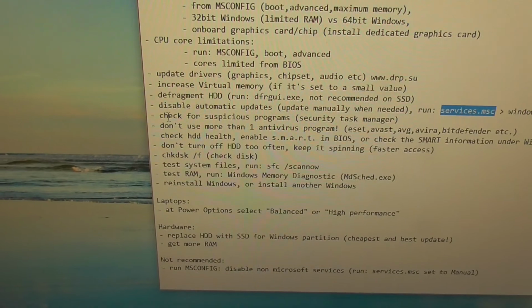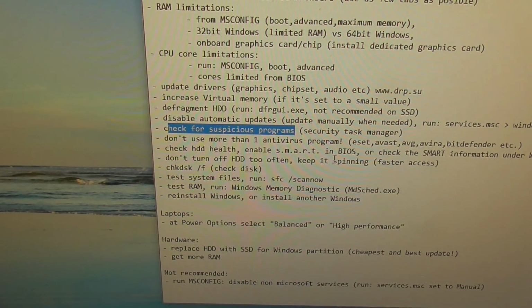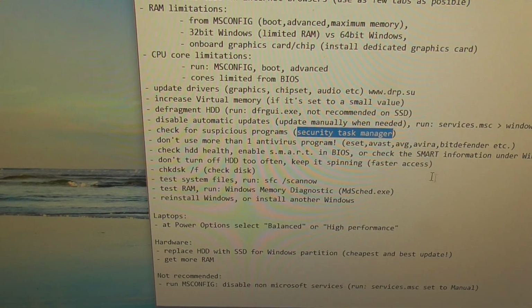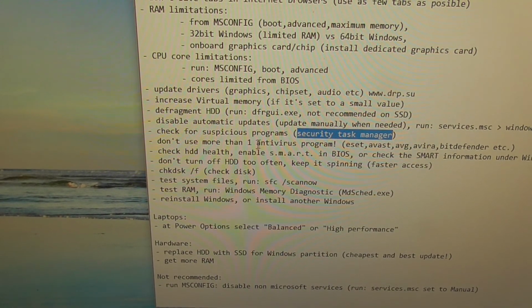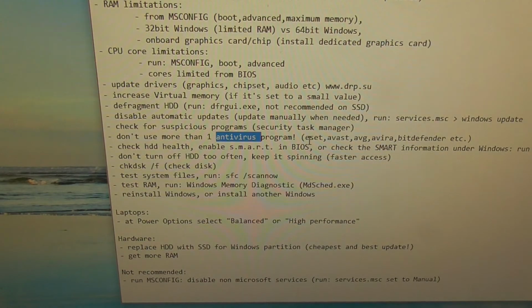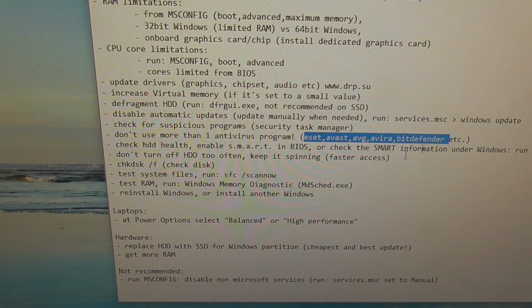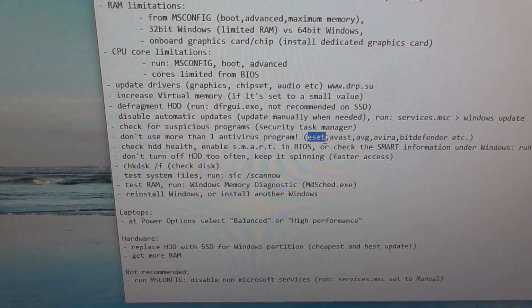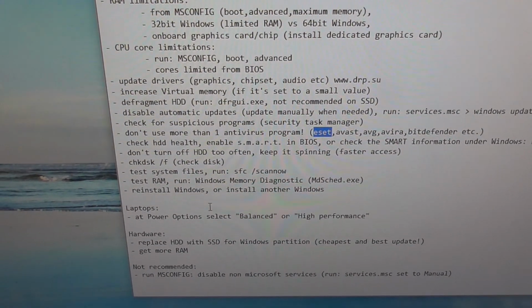Okay, you can check for suspicious programs on your computer either using this program, Security Test Manager, or just install an antivirus program. Here are a few programs that you could use. ESET Smart Security, I like that one, but it's not for free.